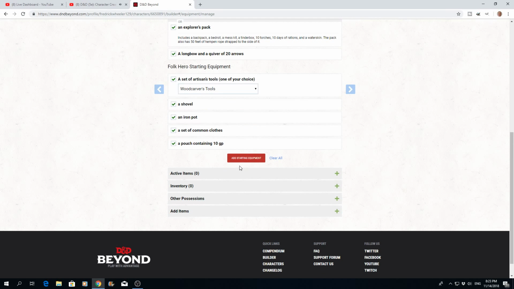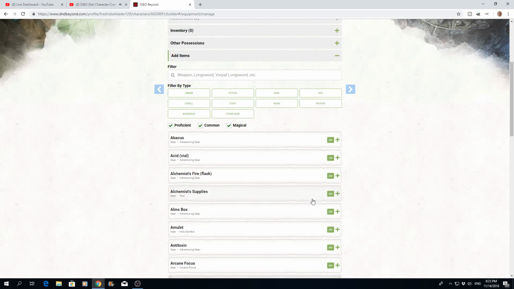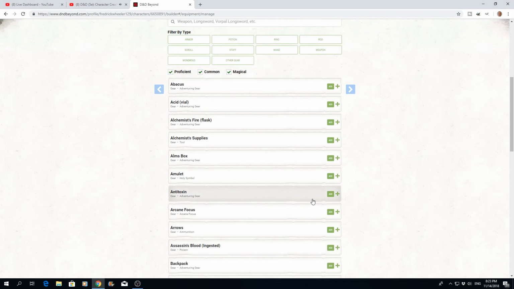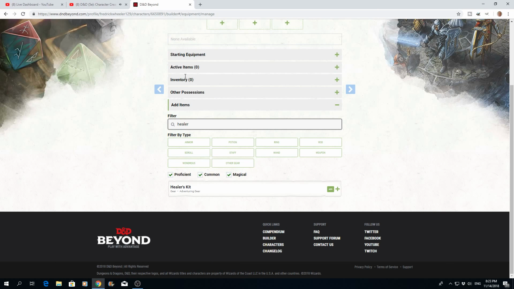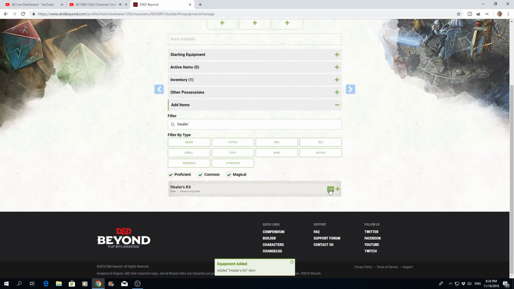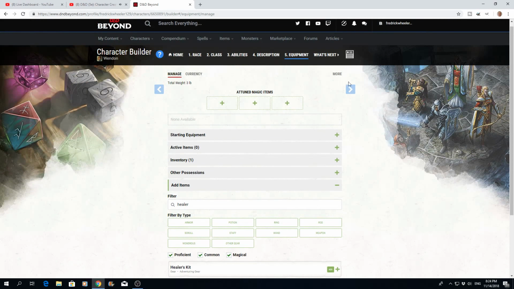And right now, before we go anywhere, I'm going to go down here and add an item by hitting the plus sign. I have a thing about building characters and not having certain items, so that's why I'm going to do that. So I'm going to do a search. The great thing is this filter works really well. So Healer's Kit, and it should come up. There we go, and we'll add that. That has been added. Cool. Now we should be able to go to inventory in a second, and it should all be there once it's all built. So we'll go next.